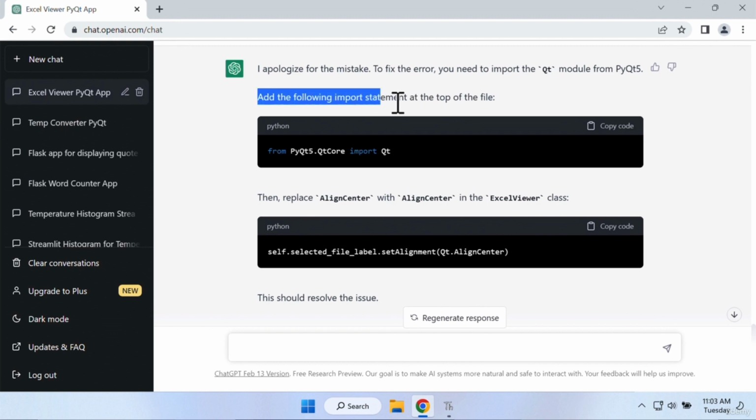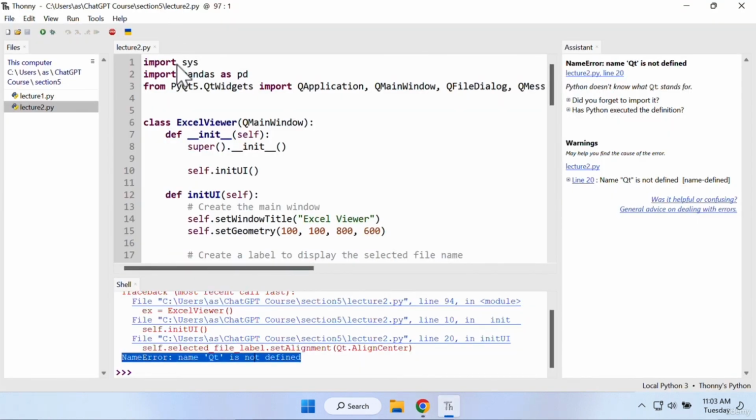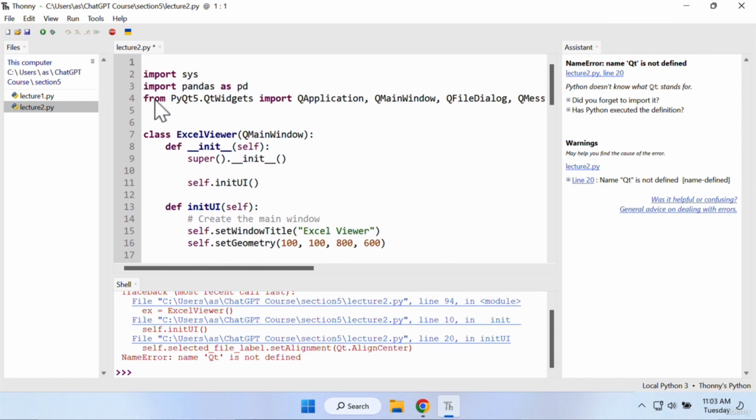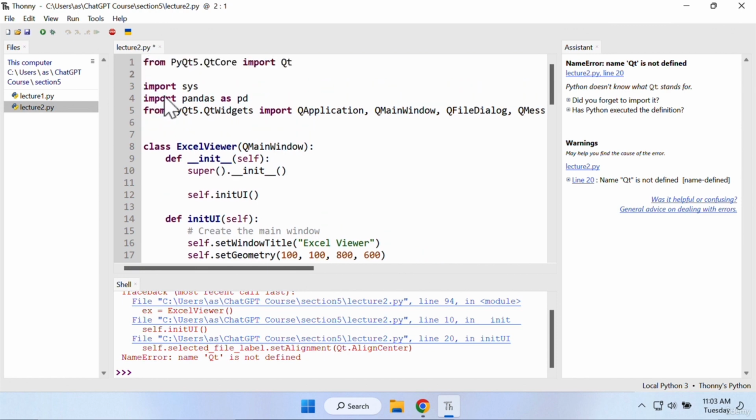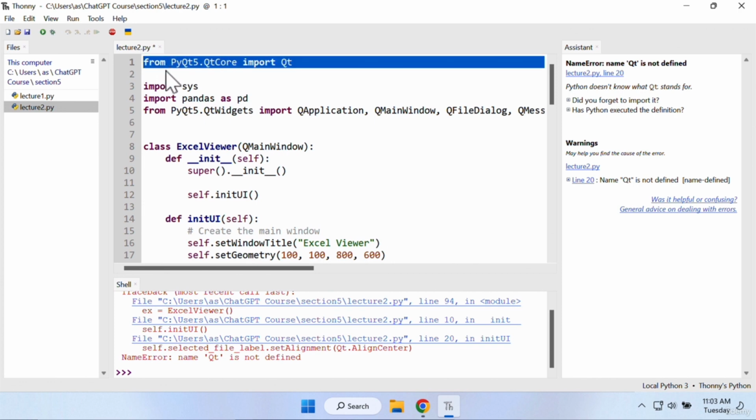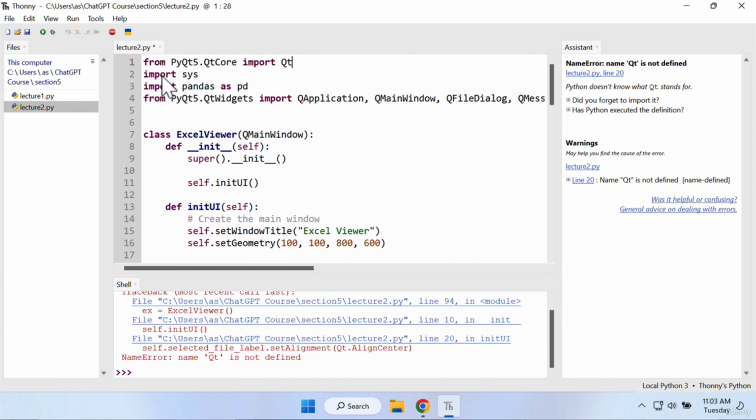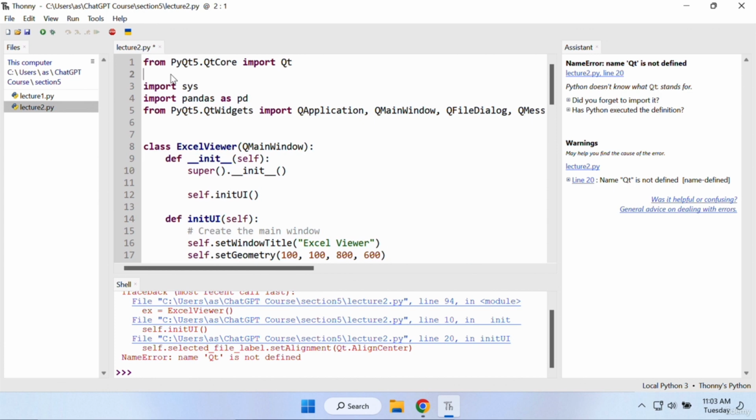It says add the following import statement at the top of the file. So this is quite clear, I suppose. You copy that code, go to Thonny, and at the top of the file you can put it here. So paste that line there, right? Just like that. You can have a break line or you can delete it, it doesn't matter. Break lines don't do any harm. So either way, I'll just leave a break line there.